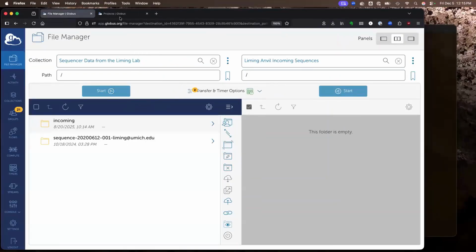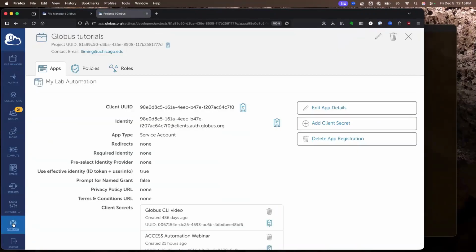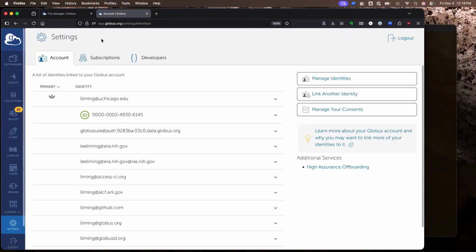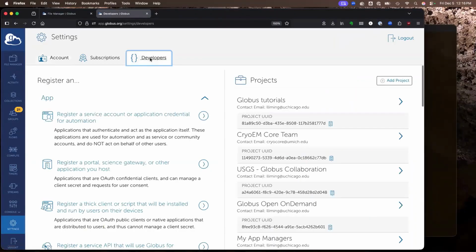All right, so in Globus, if you go to settings, there's a part of the web interface that most people are not very familiar with. It's not the most commonly used. Notice there's a tab here in settings called developers. If you click on developers, it gives you a whole new web interface for generating application identities. The section that we're interested in here is register a service account or application credential for automation. Very handy. Just look for the word automation, and that's the one that you want.